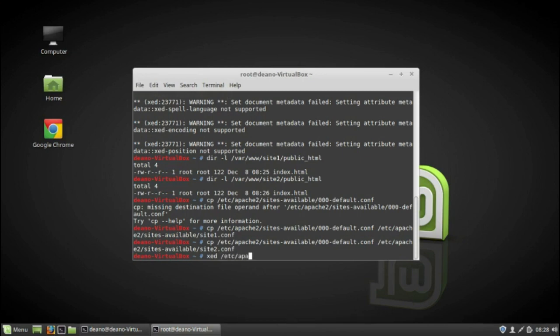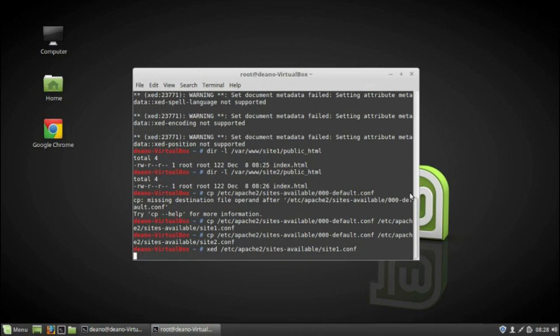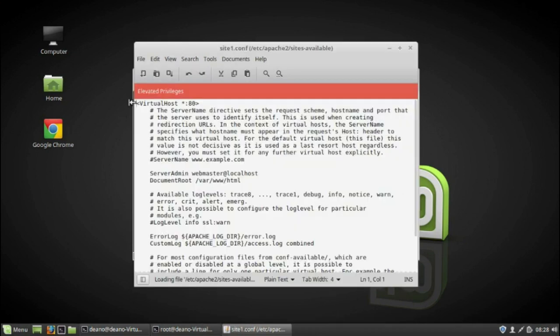Site 1. Okay, it's got a bunch of comments in here. It pretty much tells you what these things do. Really, for now, we just want to worry about this stuff here.